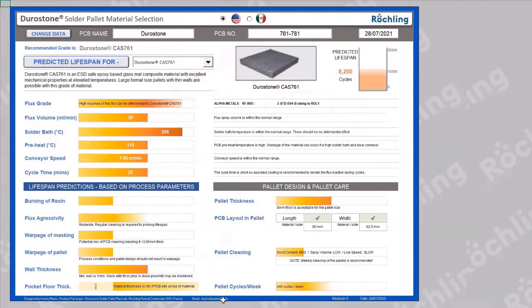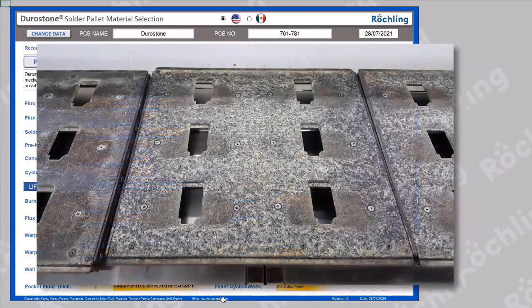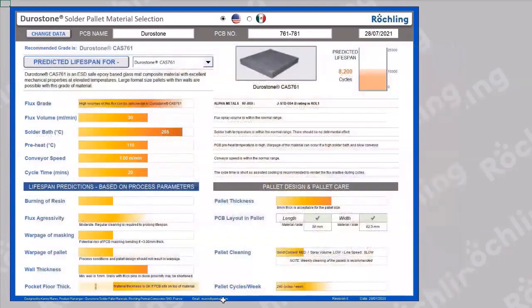And it's highlighting yet again that the flux is an ROL1 according to the IPC standards, which is containing halogen activators. And this is how the solder pallet will end up looking like after a few thousand cycles in the RF800 flux, if sufficient flux is applied to the bottom surface and the temperatures are higher than normal.